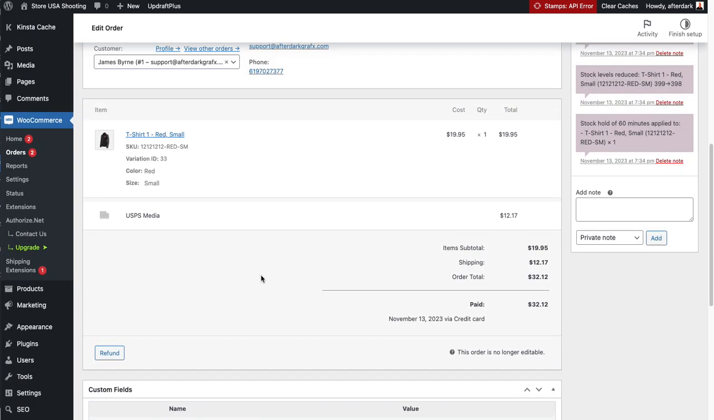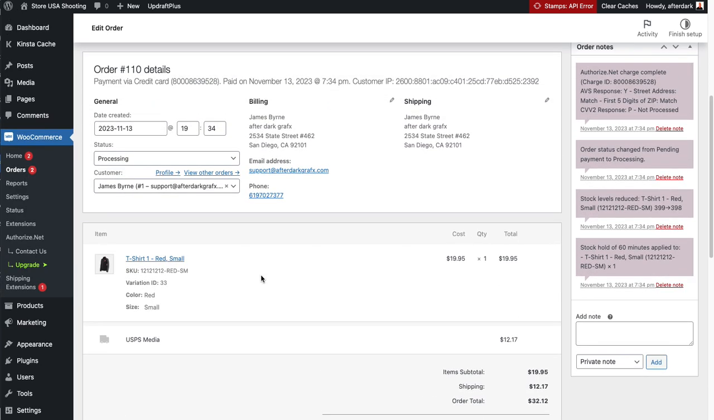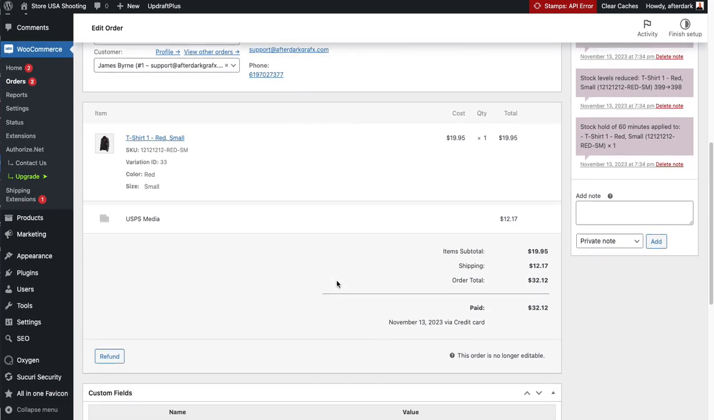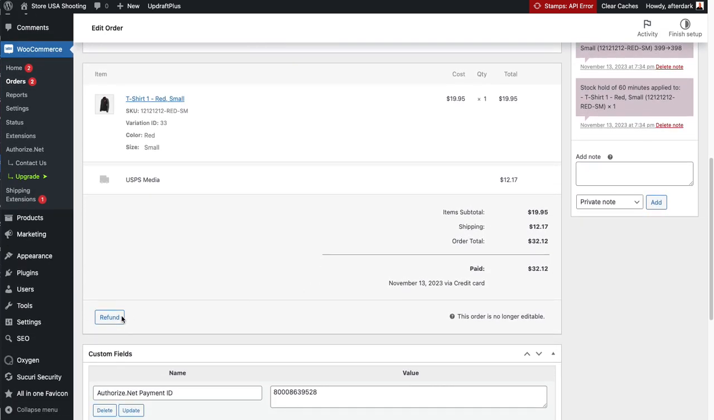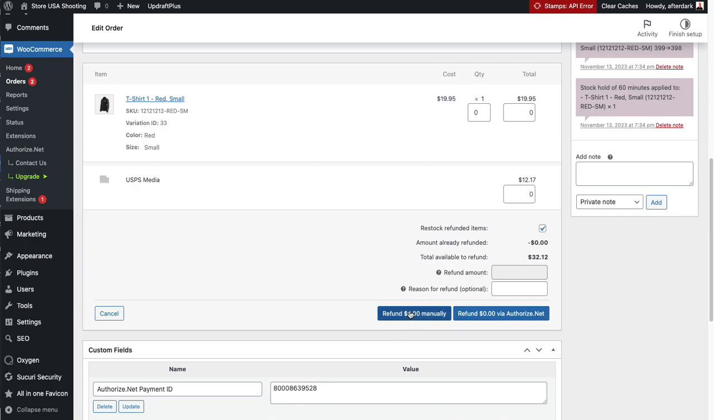Now, say I wanted to refund this. Right now this is not a real transaction. It was just a test. But if I wanted to refund this entire order, I click on Refund, and you'll notice it says Refund Manually and Refund via Authorize.net. What I need to do is put a 1 here so I get $19.95. If I wanted to also refund the shipping for USPS, I can do $12.17 here, and then it's going to give me the refund amount of $32.12.